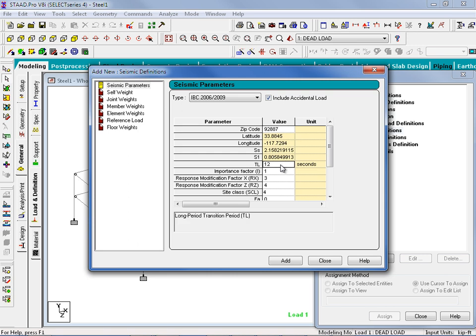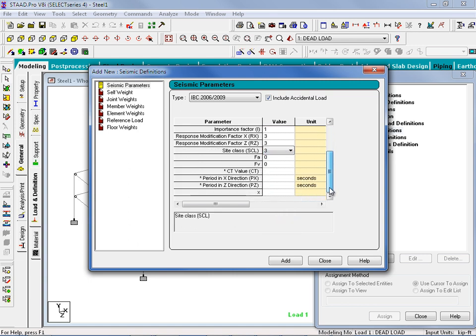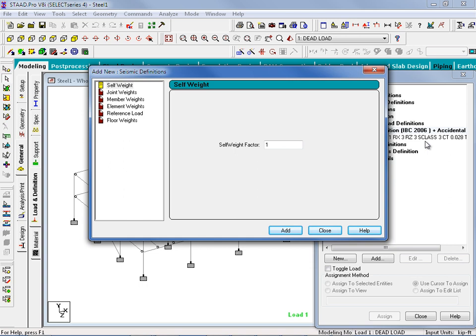We will then enter our long period transition as 8 seconds. We can enter our importance factor, our response modification factors, and our site class. For this particular model, we will also enter our CT value, which will be 0.028, and our X of 0.8. After you've entered all of your appropriate seismic parameters, we will click Add, and we will see that our seismic definition has been added.